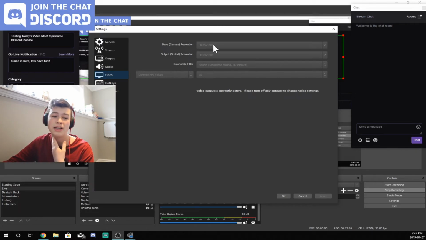So here, for our base canvas, I have a 2.5K screen or something like that, but I use 1920 by 1080. I recommend for base canvas, just leave it at 1920 by 1080p, unless you want to get really technical and use your own base canvas. Then for output scaled resolution, that's what your viewers are going to see. So as I said, I recommend starting at 720p, so 1280 by 720. That's what you're going to use to start off. Then if you see your stream is doing fine, go to 1920 by 1080.